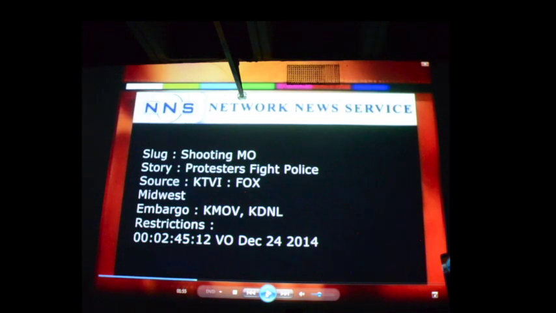So when we look at this billboard, we see that there's the slug. Again, we're looking at it from a news production standpoint. That's what we title a story. A story is slugged. And so the slug of this story is shooting in MO, of course, the abbreviation for Missouri. And so you get a little headline, if you will, that you use as a tool to be able to write what we call a lead, L-E-A-D. So that would be your lead, that protesters are fighting police.